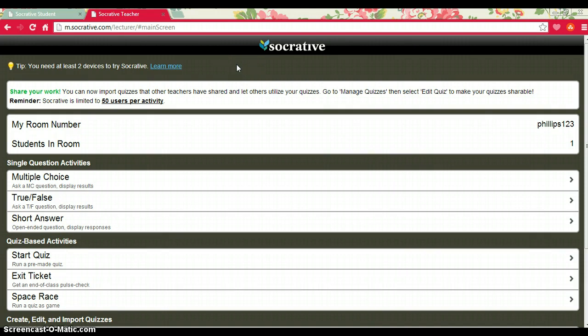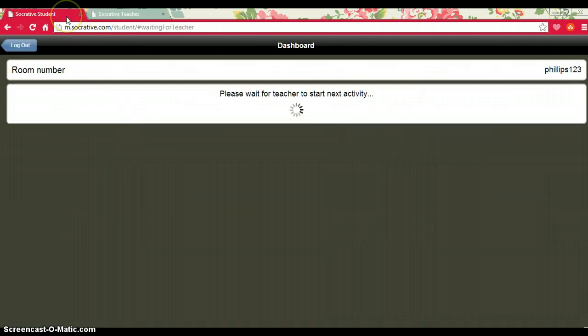Now what happens is when you create your account, it will give you a room number. And you can go in and change your room number later. It's typically a 7-digit code, but as you see, I've changed my room number to Phillips123, and I have logged in as the teacher on this tab right here, the Socrative Teacher tab, using m.socrative.com, and then I have logged in using the Student tab, which is m.socrative.com. And all I had to type in for the student is room number, and I would type in Phillips123.